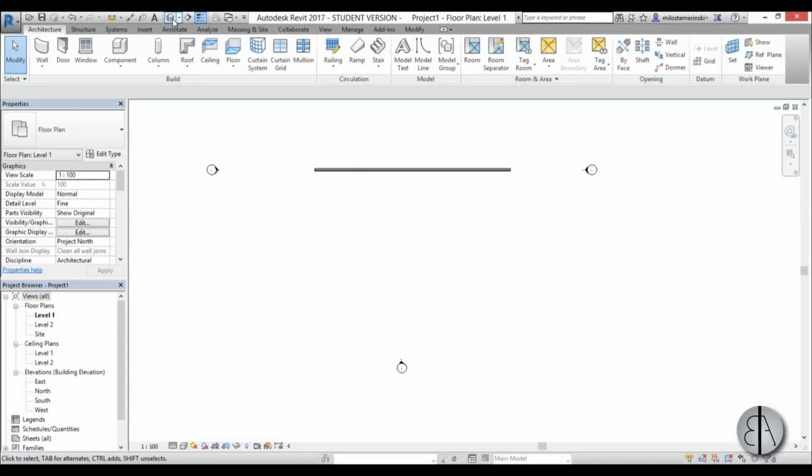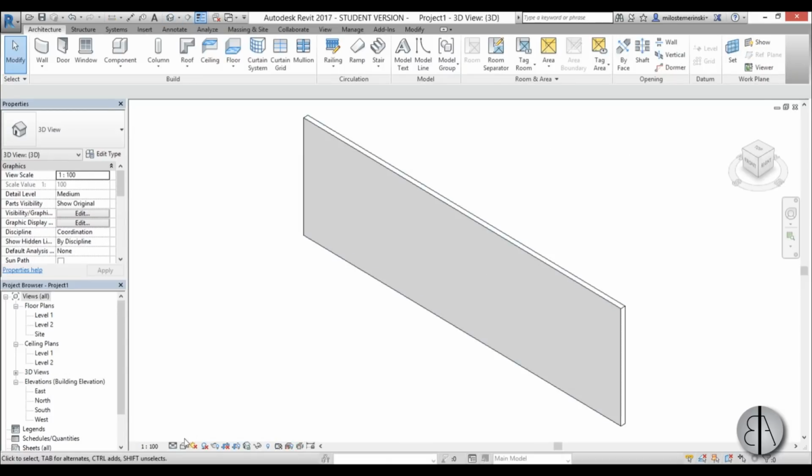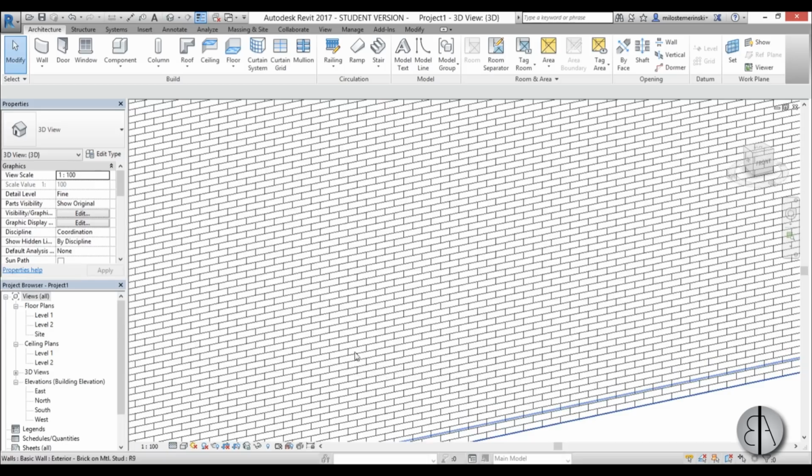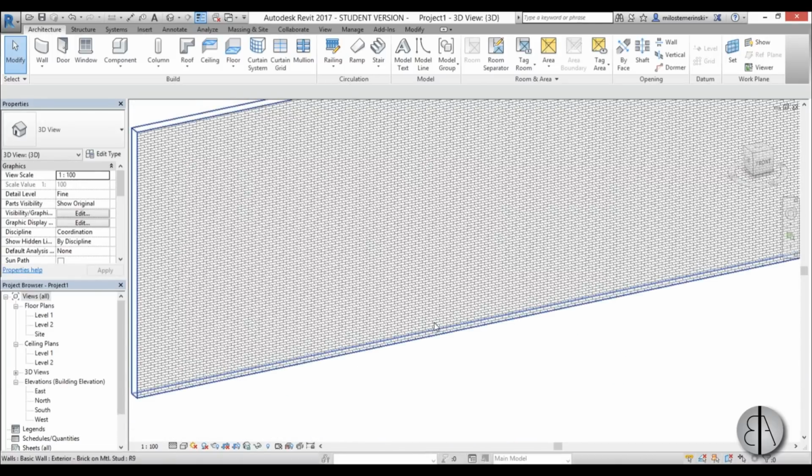And now if we go into 3D, it looks kind of like this. And let's turn this up on fine. And here we have our brick wall. Okay, so now let's create our 3D text.